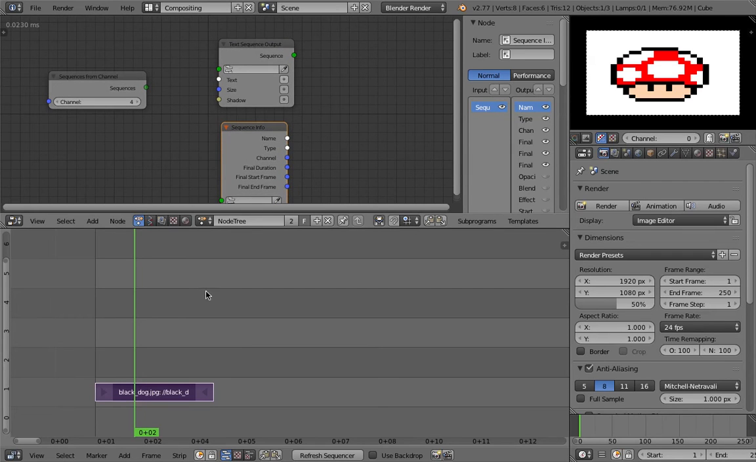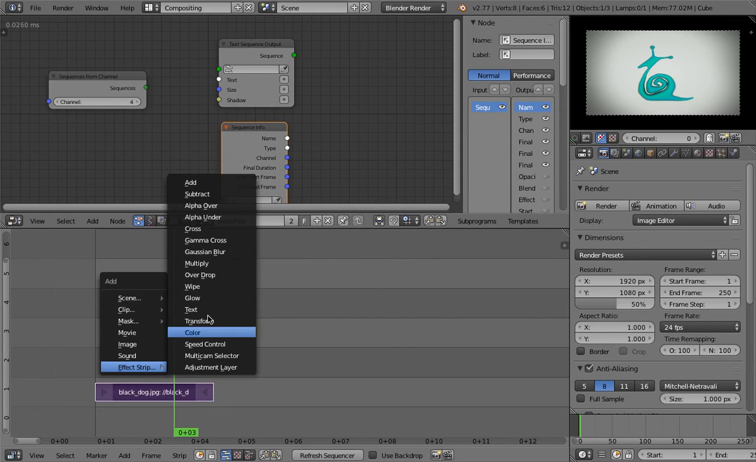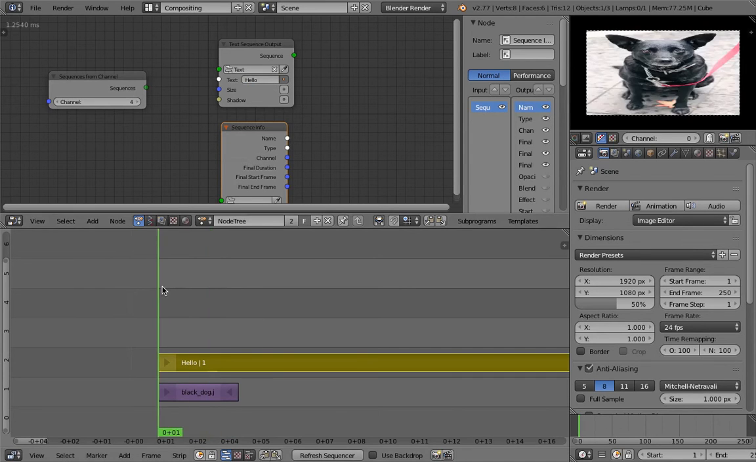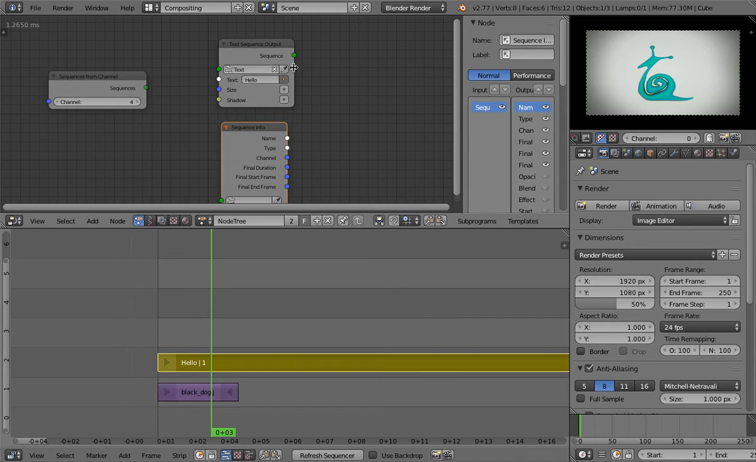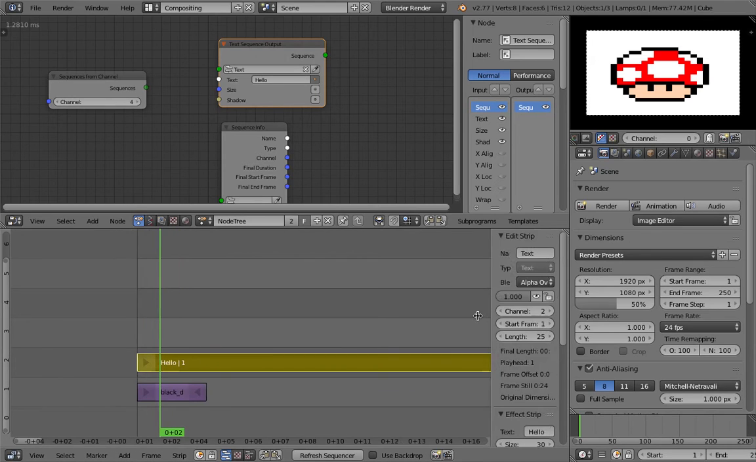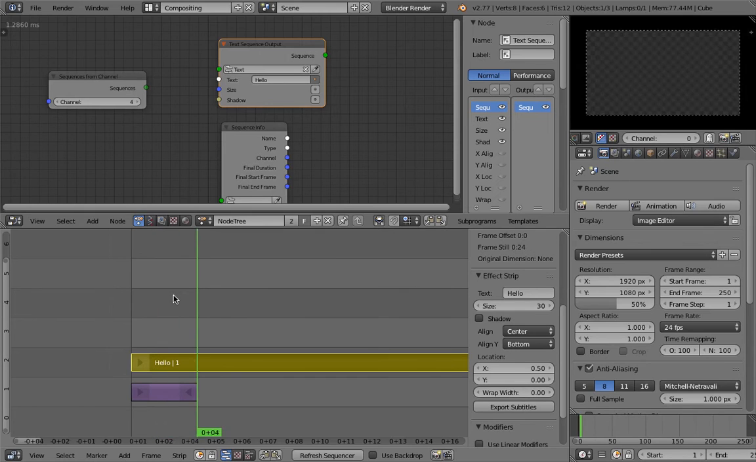With a text sequence output, let's say we need to use the text strip. So this is the text strip in the VSE. I put it on channel number 2. We can grab it from here. I'm gonna grab the text, and then we can start writing hello something. And I believe we should get a result right away. Say text hello right there.